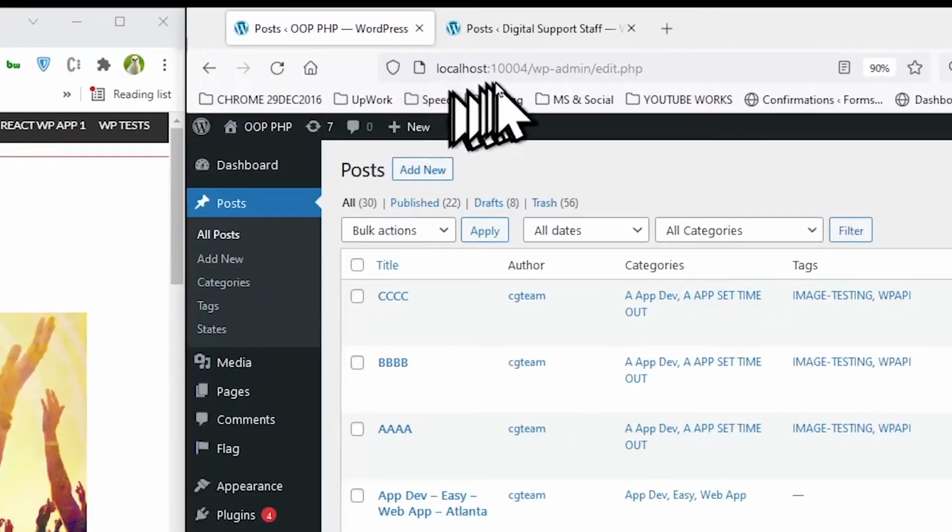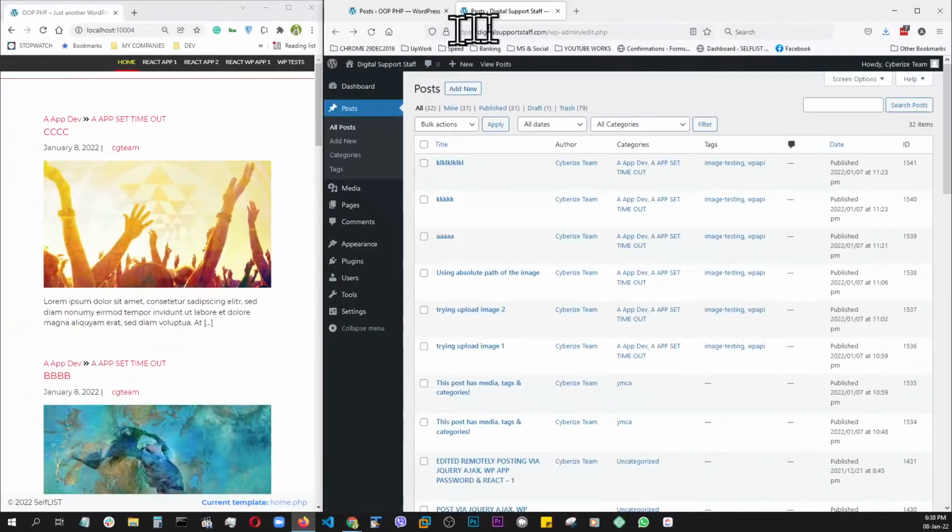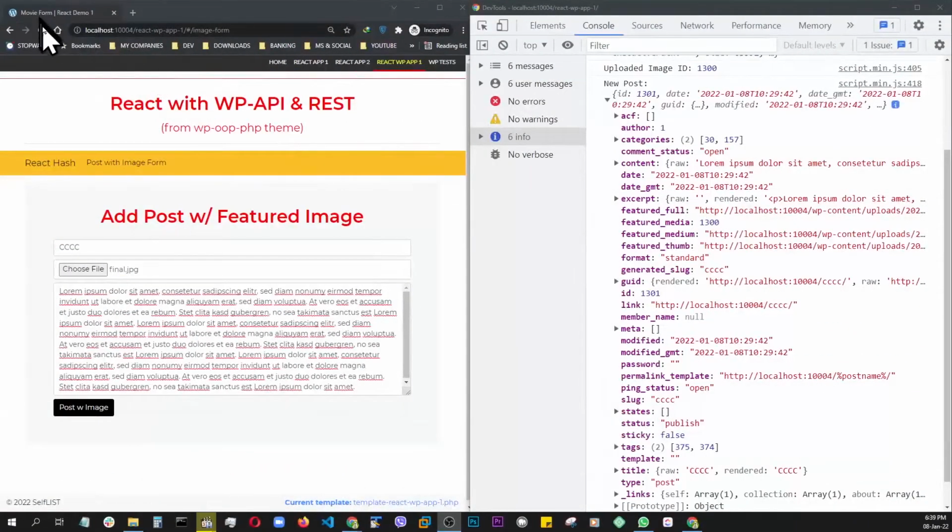As you can see, localhost.1004, but this one is the backend of the remote WordPress host, digitalsupportstaff.com. Unfortunately, this one doesn't have a good front end. I specifically use this as a headless CMS. So, but we're going to be able to see what happens through this backend after we create another one. Okay, let's refresh.